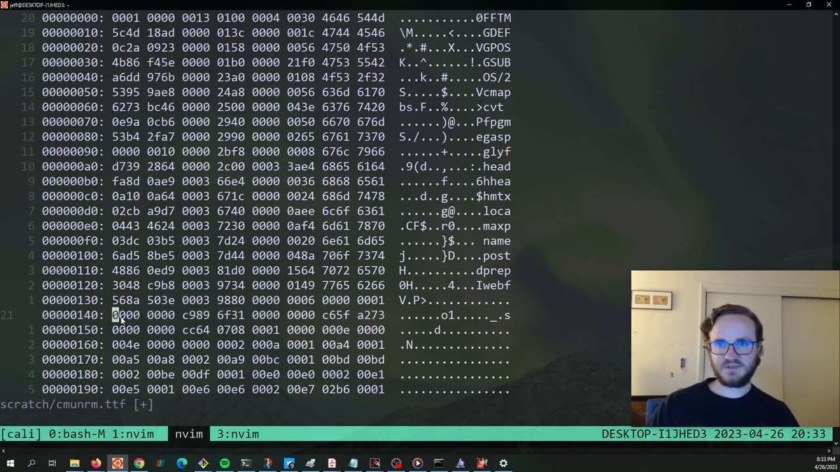Here's 140, 123. Right, let's count by twos. 0, 2, 4, 6, 8. So at this offset, there's just zeros. Don't know if that makes sense or not, because I don't know what the next thing I read from the glyph is.